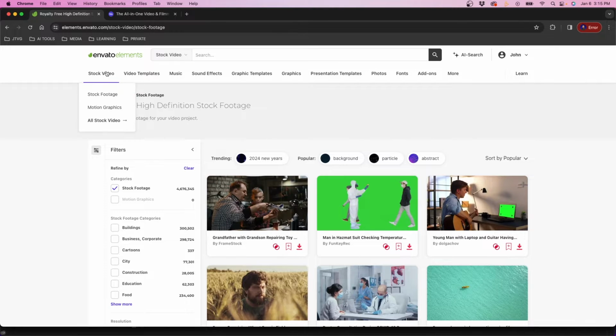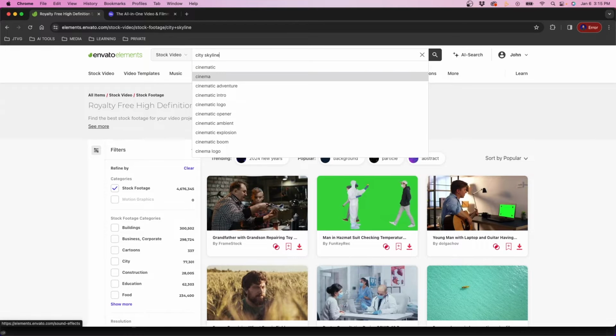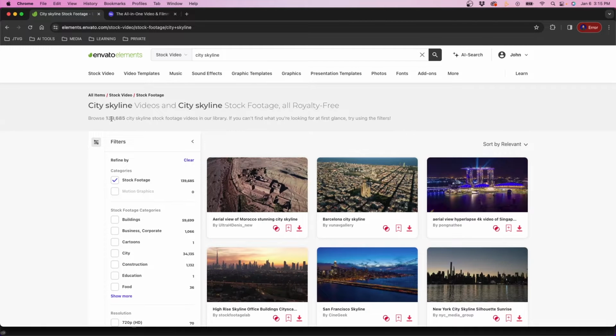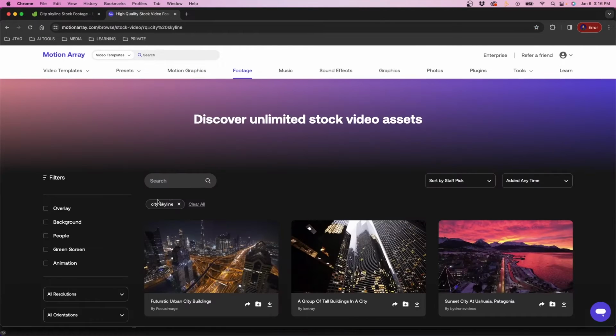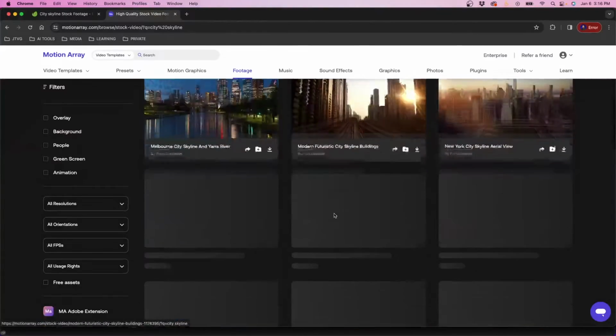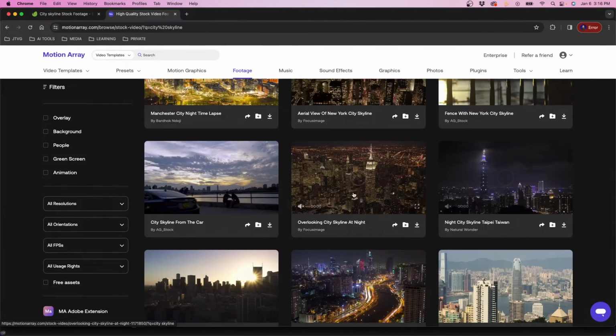For example here, if we go to the stock video, stock footage tab and we type in city skyline, you can see that there's over 130,000 city skyline stock footage clips. Whereas if you go to Motion Array and go to stock footage and type in city skyline, there's only just over 8,000.